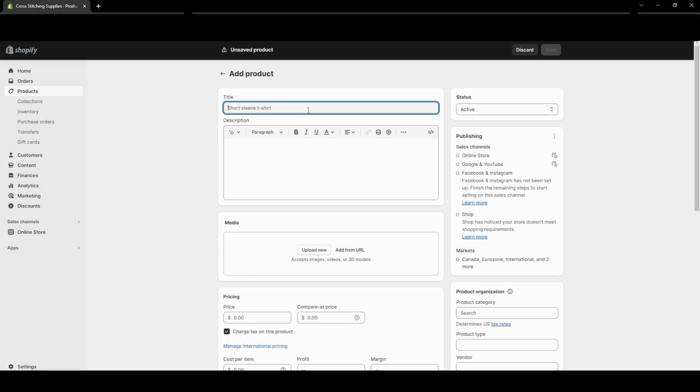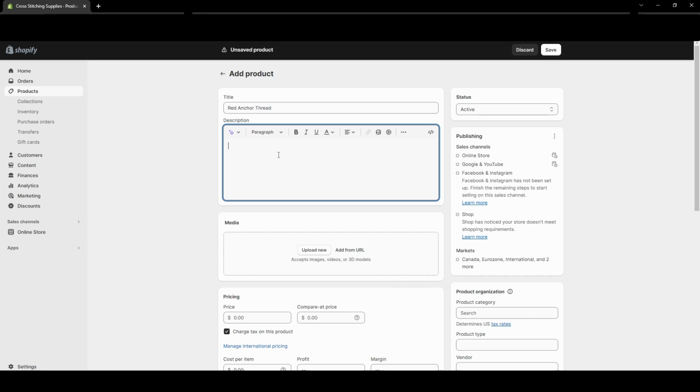So I'm just gonna add some thread as my product. So I'm gonna do red anchor thread. Anchor is just a brand.